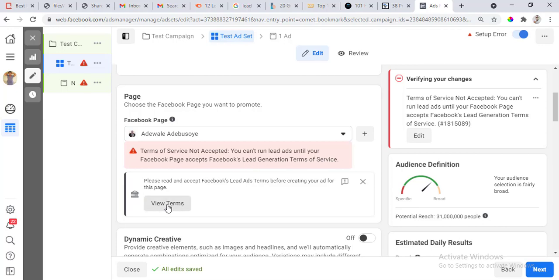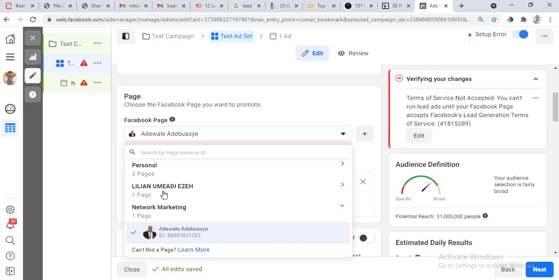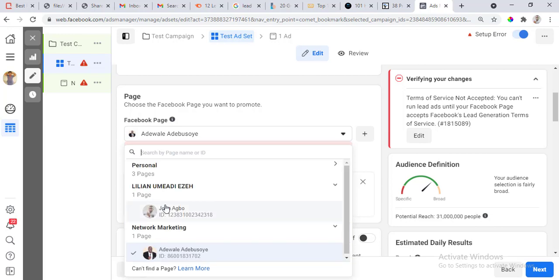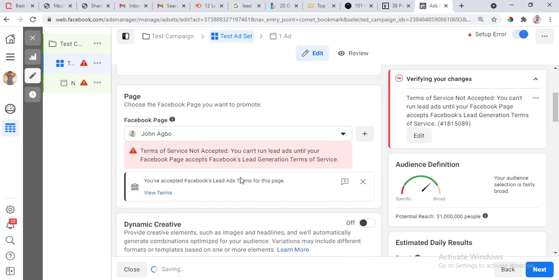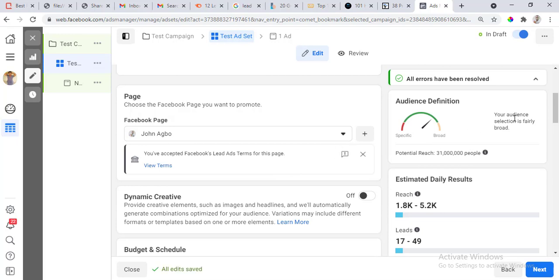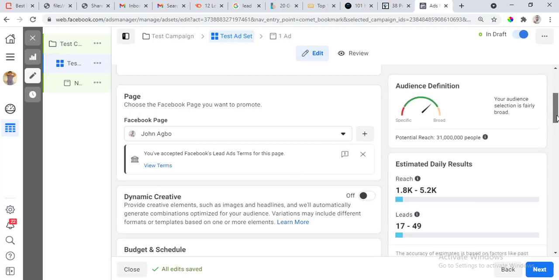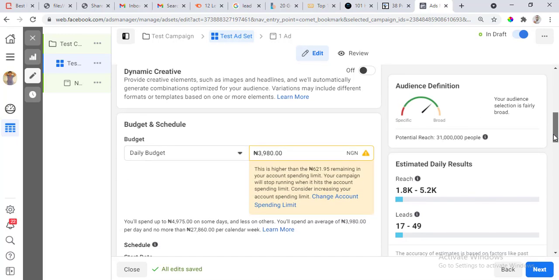So all you have to do is just to come here, click on this view terms, and then you just accept the terms. Okay, so I won't go through that right now. Let's just go back and then continue. So let's go down. All right, now from here you can set your budget. Okay, you can set your budget from here, your daily budget.